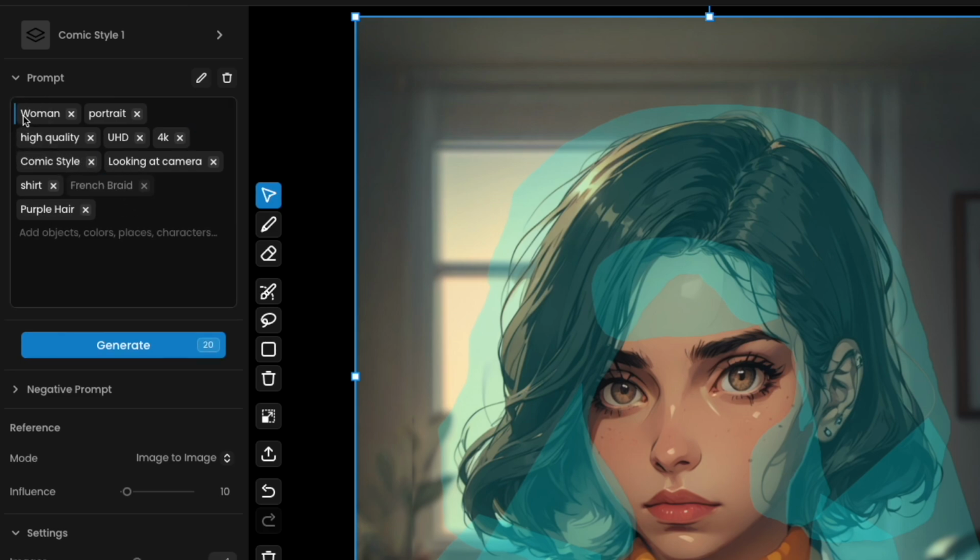Bring that right up to the front of the image so that this part of the prompt is what is weighted the most. And this is very important. You want to bring your image to image reference down to as low as possible. I'm going to do this with a 1.